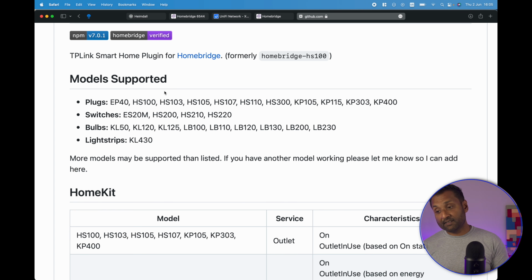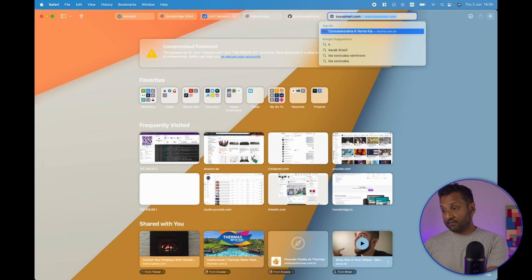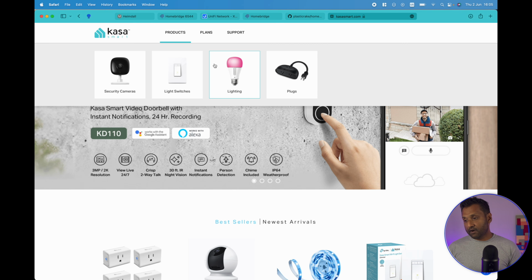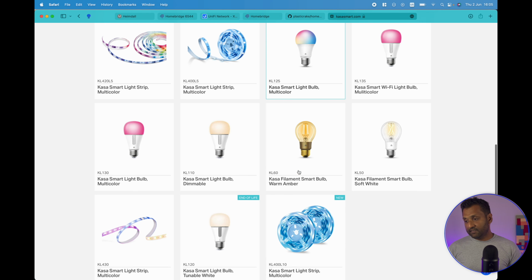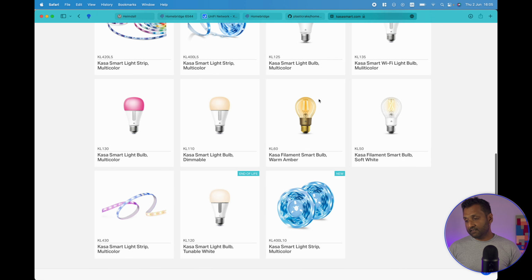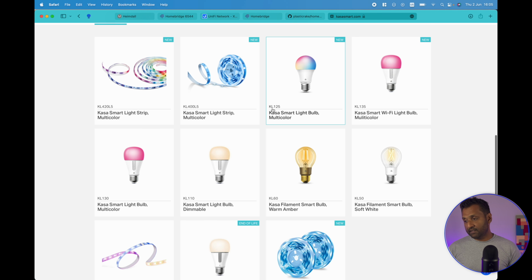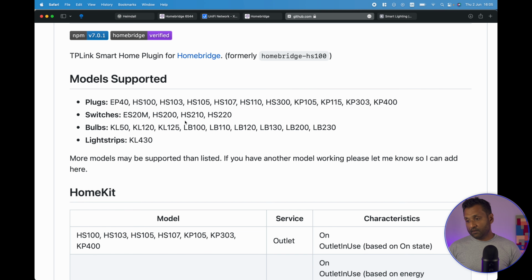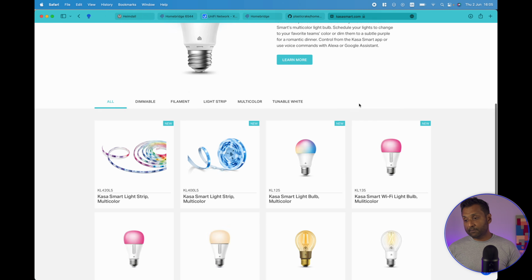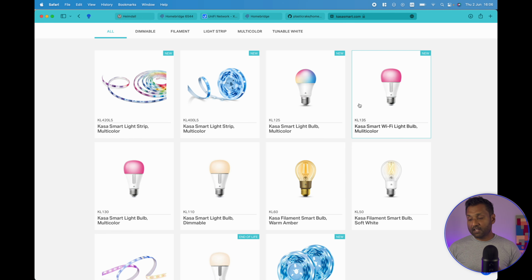So if you have one of these devices, and to know the device, you can go to Kasa Smart, select one of the products, and you'll see that the codes are right here on the website. So you can see if a KL125, and you'll see that KL125 is supported. So that's how you can identify the models, and you can even go to the website and double confirm which type of lighting fixture they are.